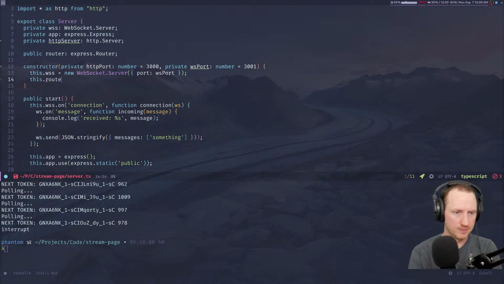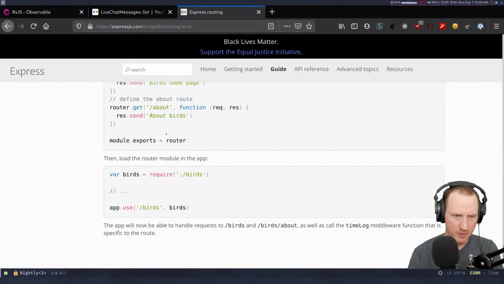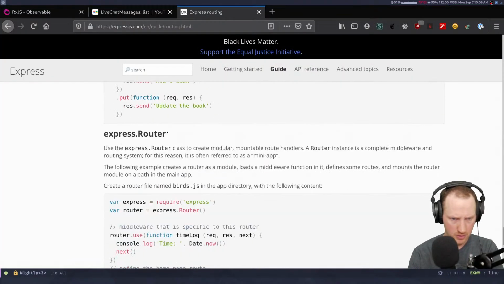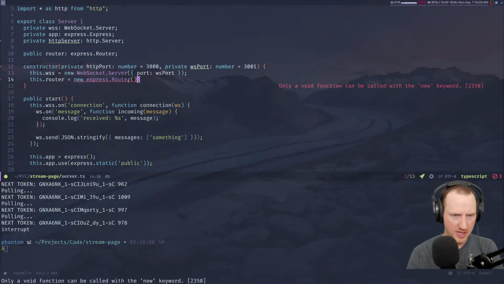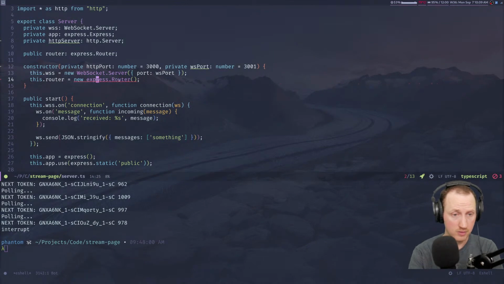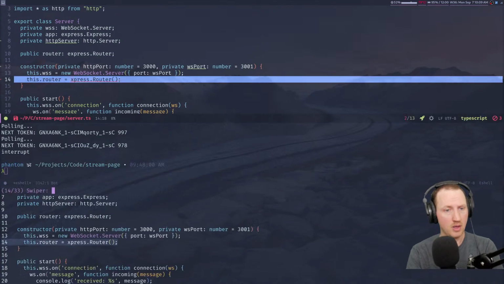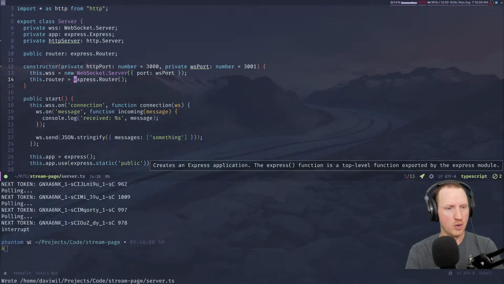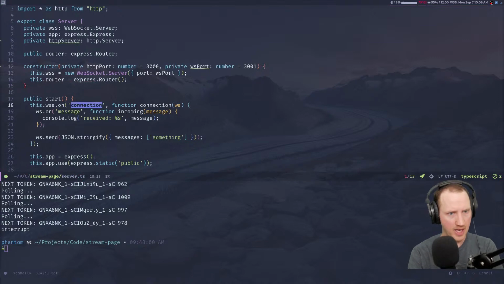Router equals new express.router. I don't think that needs any parameters. No, okay. But it's not happy. That's a constructor, isn't it? No, it's a function. All right, cool. That's confusing. All right, so we created a router, and we are exposing it publicly.